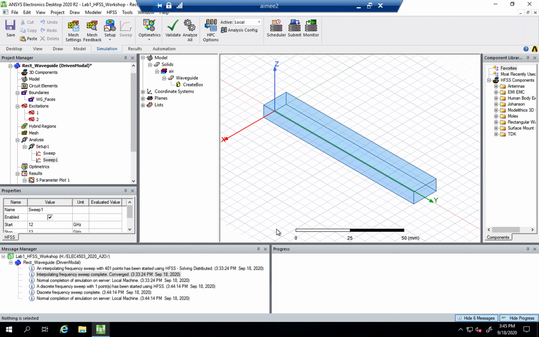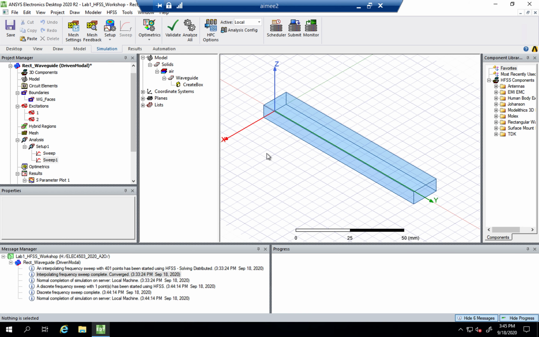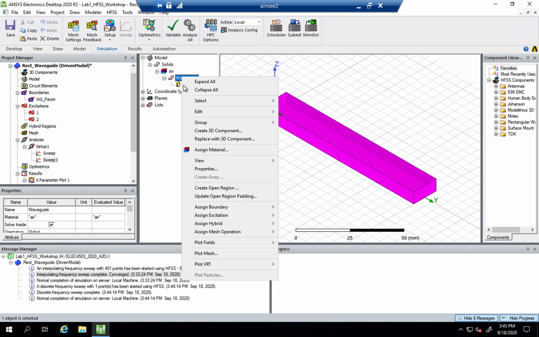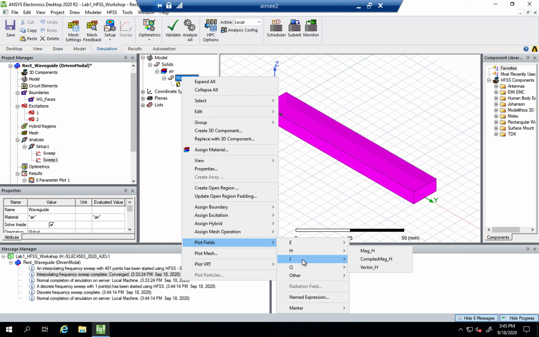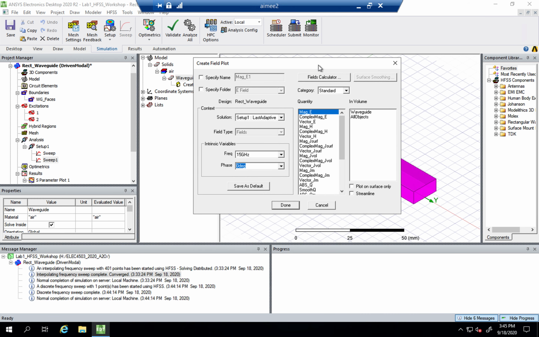Okay, so let's look at some fields. We want to see the fields inside the waveguide. In order to do that, you can click on the part that you want to plot the fields inside. The fields are already solved. If you right click on that, you can say plot fields, and here you have options for what fields you can plot. You can plot the E field, H field, the current, quality factor, and other stuff. For now, let's plot the E field, and let's plot the magnitude of the E field inside the waveguide. So you get to this window.